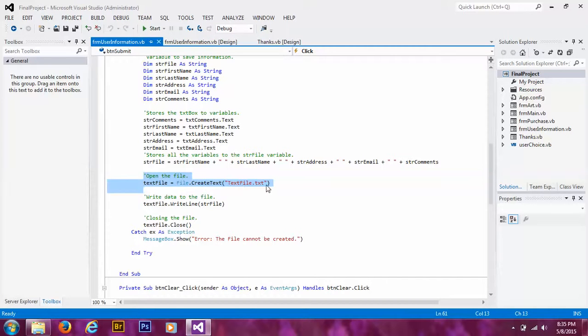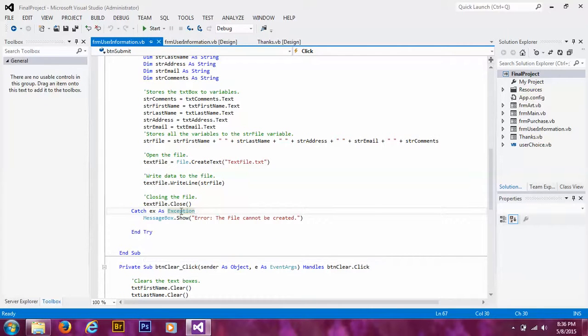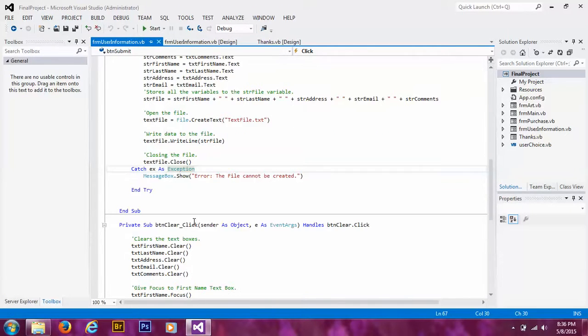And this is how we create the text file, write the data to the file, and close the file. If we don't close the file, it won't work. Even if you write things, if you don't put this part of the code there, it won't work. It's a really important part of the code to close the file. And this is a catch, so it will show you an error that the file could not be created if it finds an error.